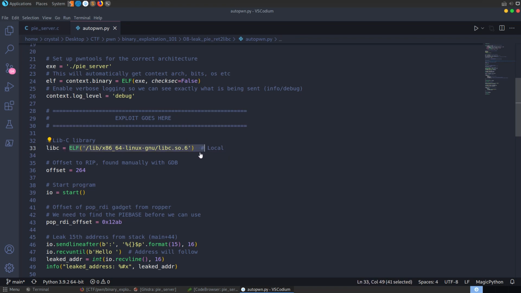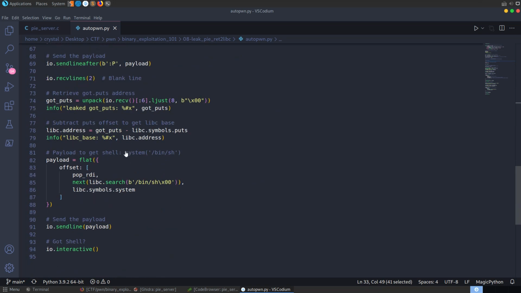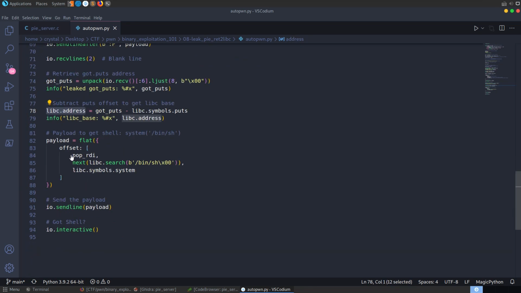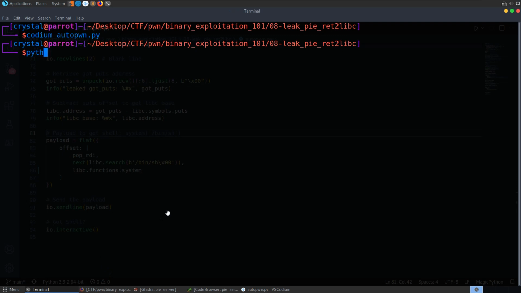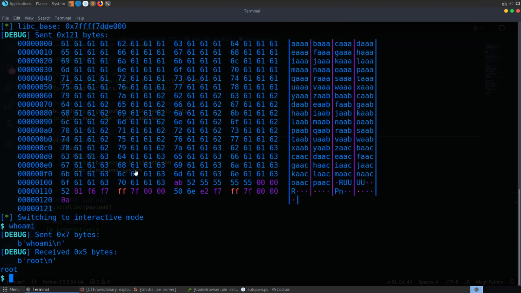We've loaded it as an elf, and that means that whenever we get down to our return to libc attack, this is the only bit that's different. We're doing all this stuff up here the same, but when we get down here, whenever we leak out the libc address, we're actually going to update the libc binary base address, and that means that whenever we get down to our payload, we can simply call libc.symbols.system or libc.functions.system, and we can also search the libc library for the bin.sh string. So python autopwn, we run that, we've got a shell, whoami, we're root, so that's all good.